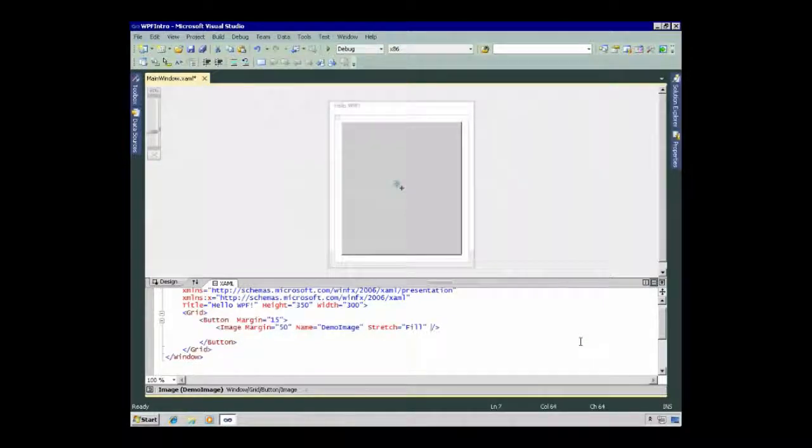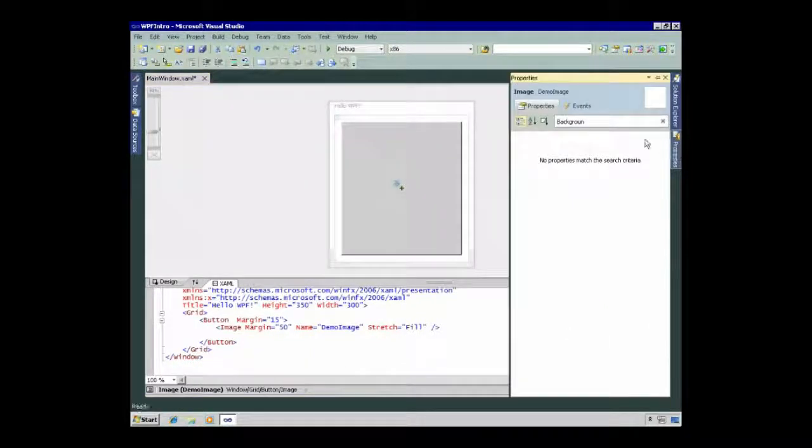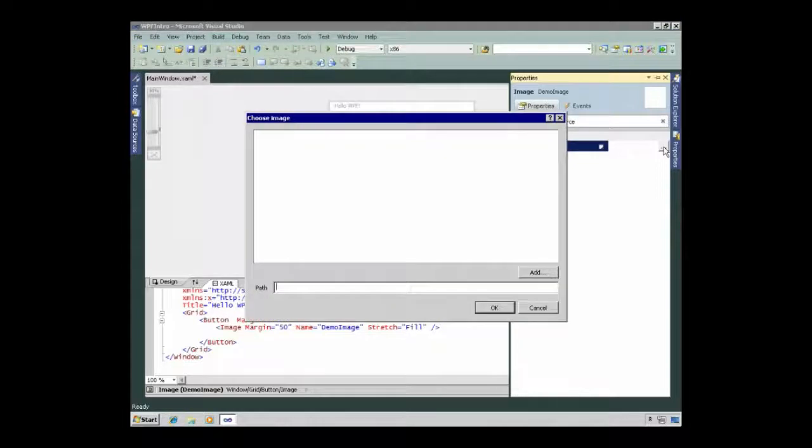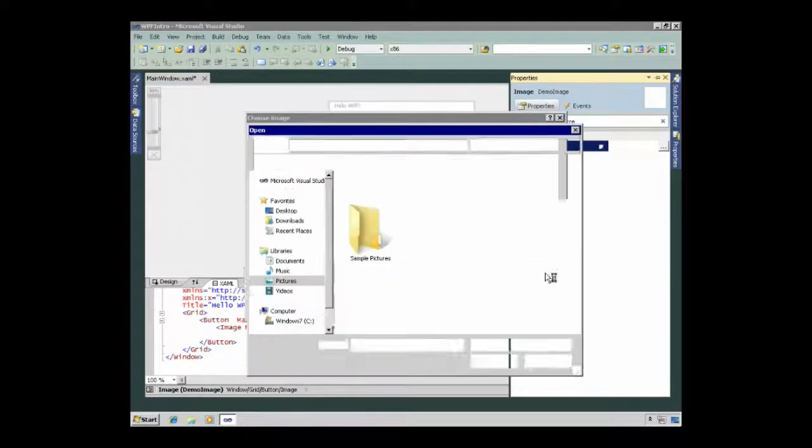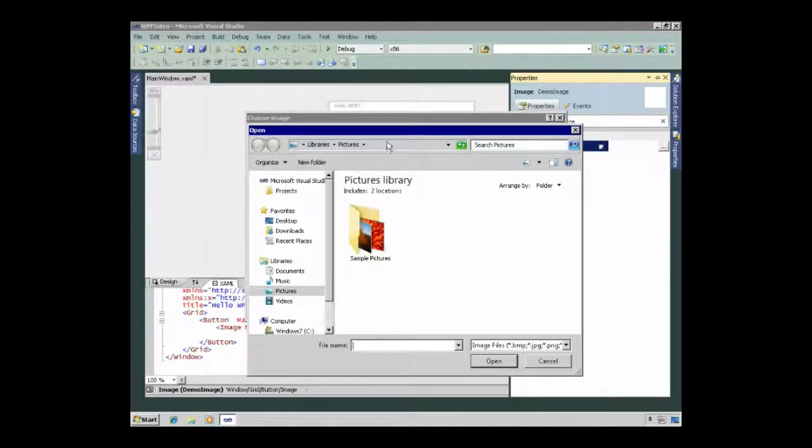So I have an image, but nothing in the image. No image, no picture. So where is that coming from? That's the source property, and I really would like to go browse my hard drive to find that. So the easiest way to do that is to go to the Properties window, look for the Source property. There it is. Click the button, click Add, and go find the source we care about. C:\samples is where I have this.